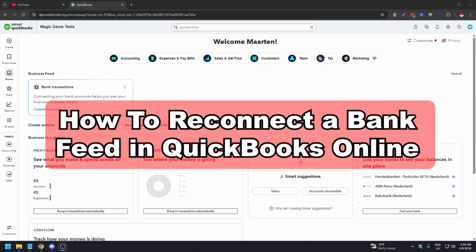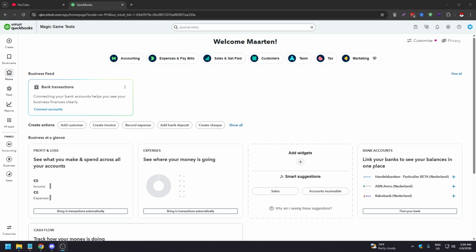In this video, we are going to show you how to reconnect a bank feed on your QuickBooks Online or QuickBooks account. It's pretty much the same thing as connecting a new bank account to your QuickBooks Online. If you, for some reason, disconnected a certain bank account from your QuickBooks account, it's pretty much the same. So what you want to do is hover your mouse until we see Accounting, right?